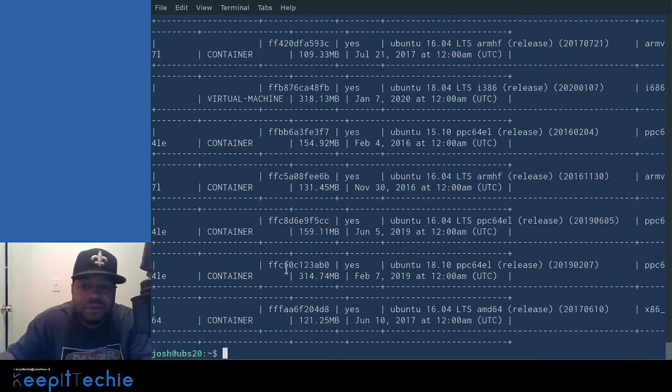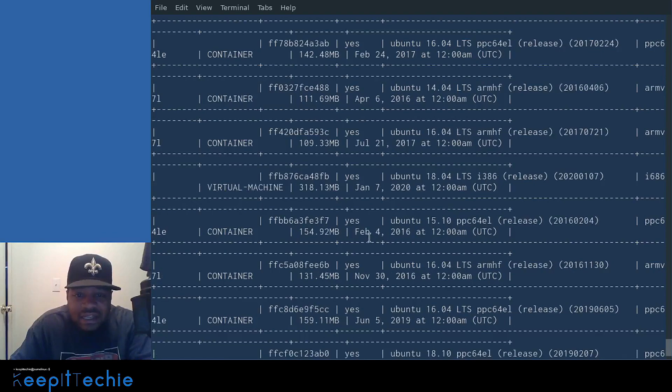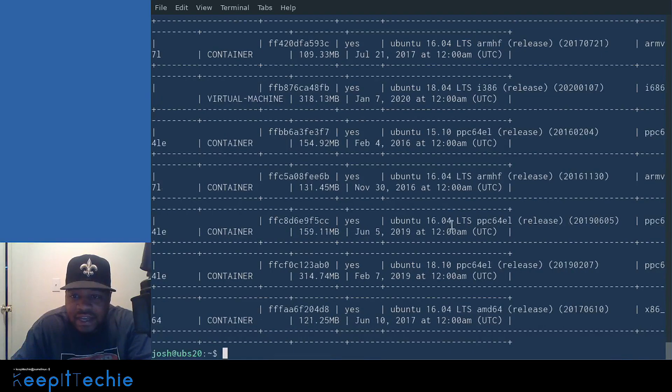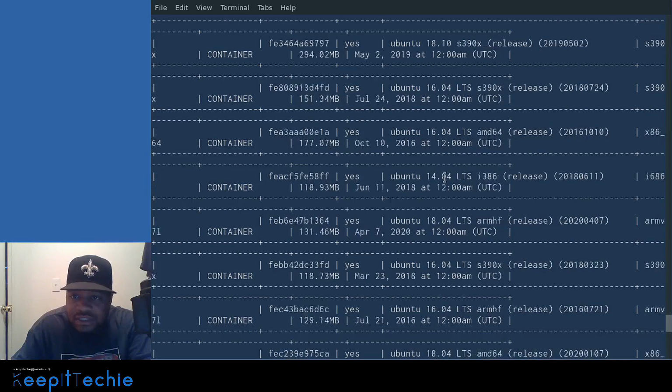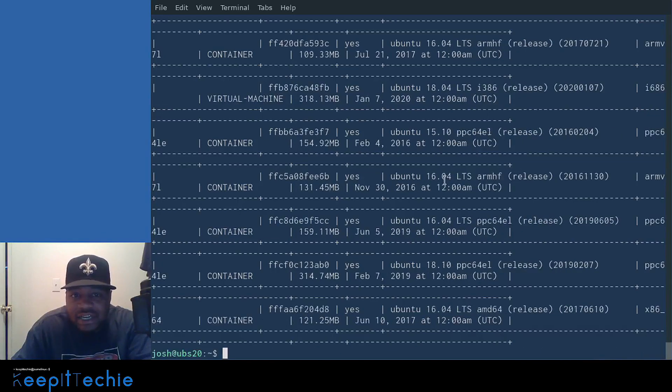I'm not going to go through and show you all of these, but as you can see, there's a whole bunch of Ubuntu containers out there. They have even Ubuntu 16, I think I've seen 15.10, if you want to download that, then 18.04 LTS ARM. So they've got a whole bunch of different containers you can play around with, download, and test out software or whatever you're trying to build.